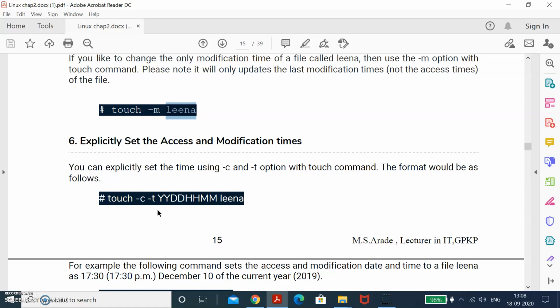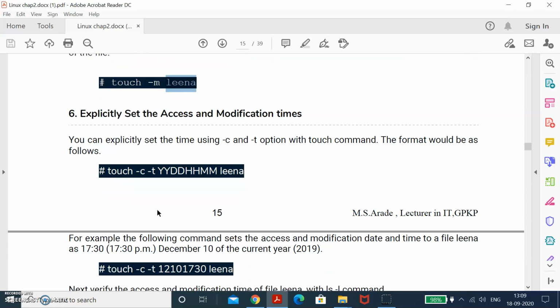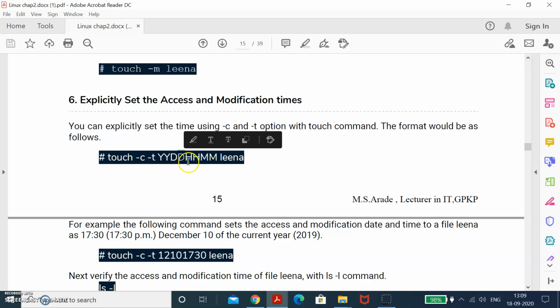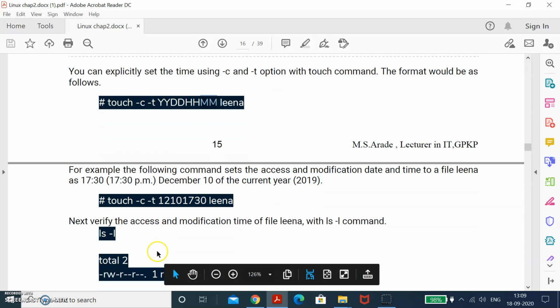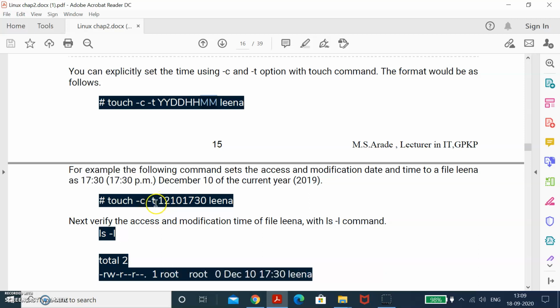Then another one: how to explicitly set access and modification time. That is with the help of the -c and -t options. You can specify here the year, day, date, and time, hours and minutes. See the example: touch -c -t for changing to that particular time. So here the time is 17:30 and December 10, that is the December month and 10 is the date, and the current year, which was last year, actually 2019.